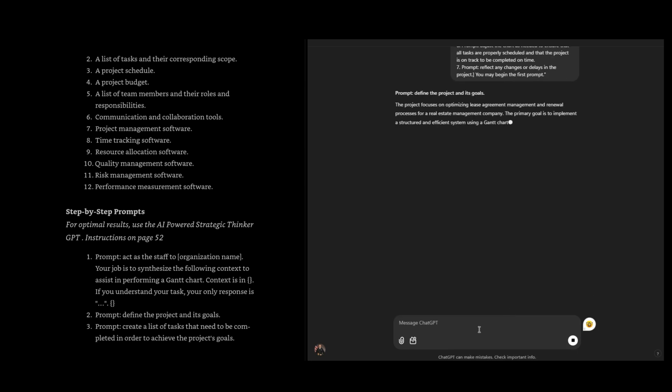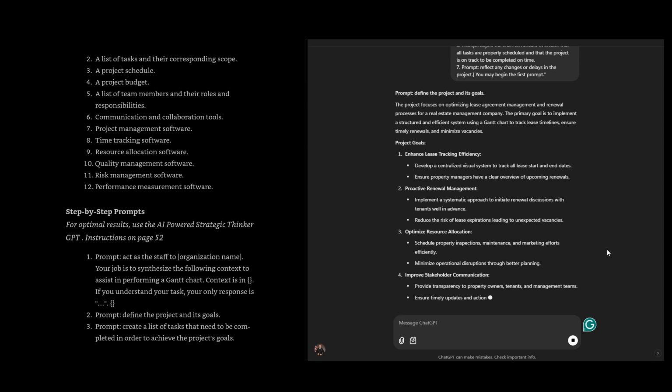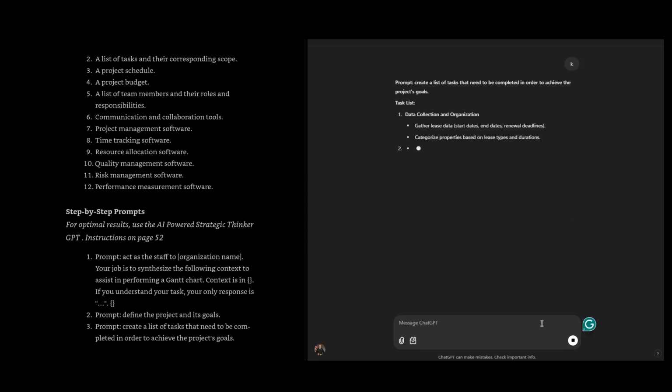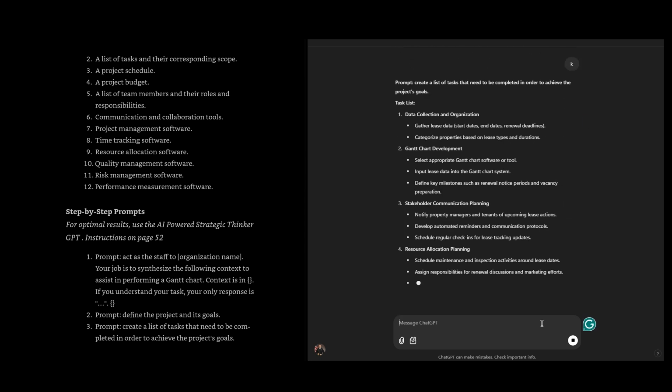Assign dates. Give each task a start and end date. This is where ChatGPT helps spot overlaps or impossible timelines. Plot and connect tasks. Represent them on a timeline, linking dependent tasks with horizontal lines.